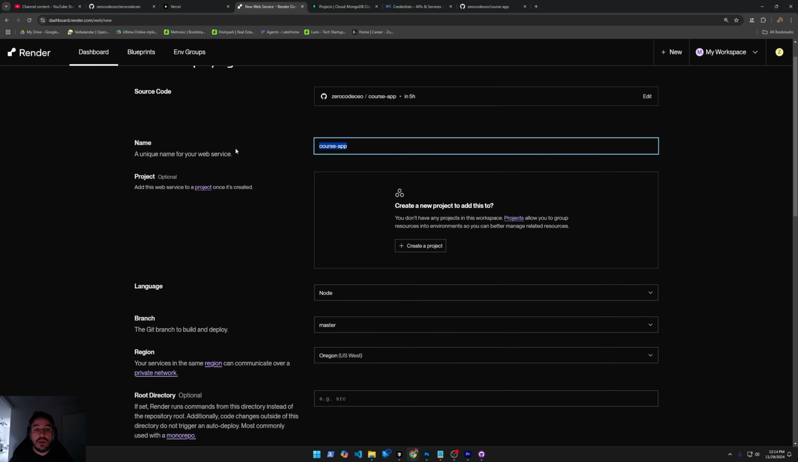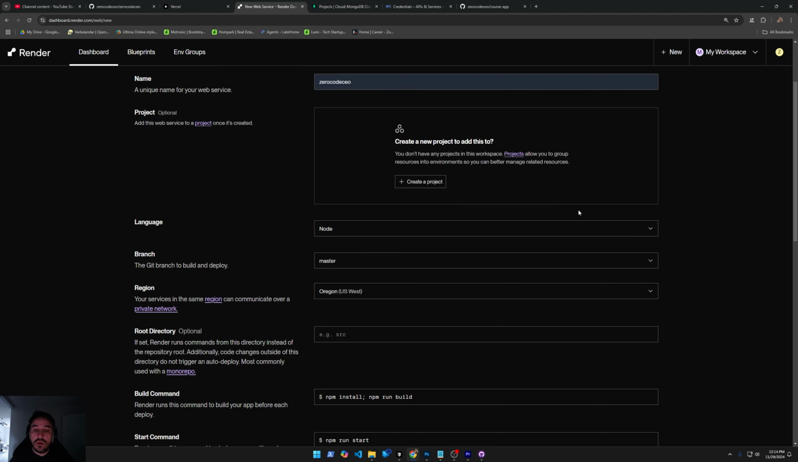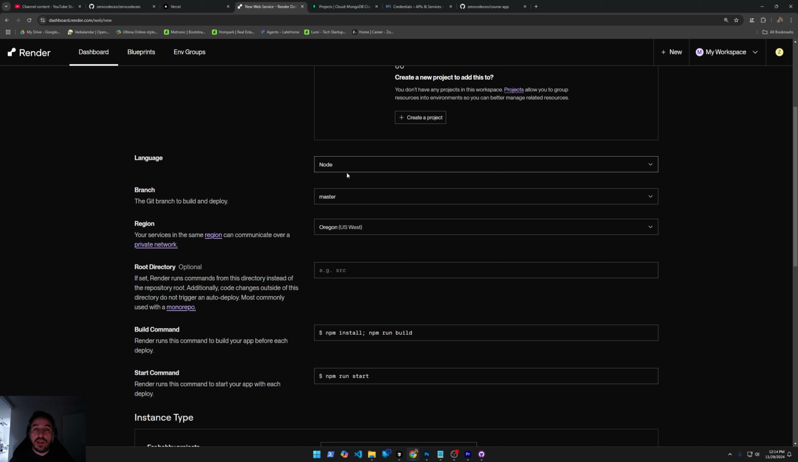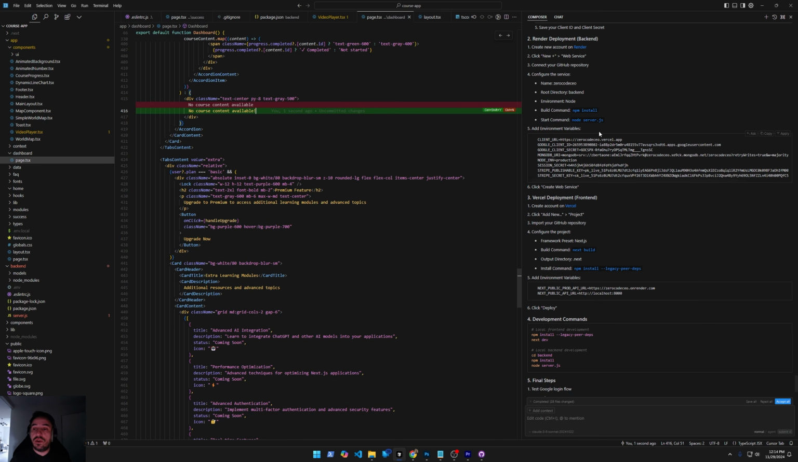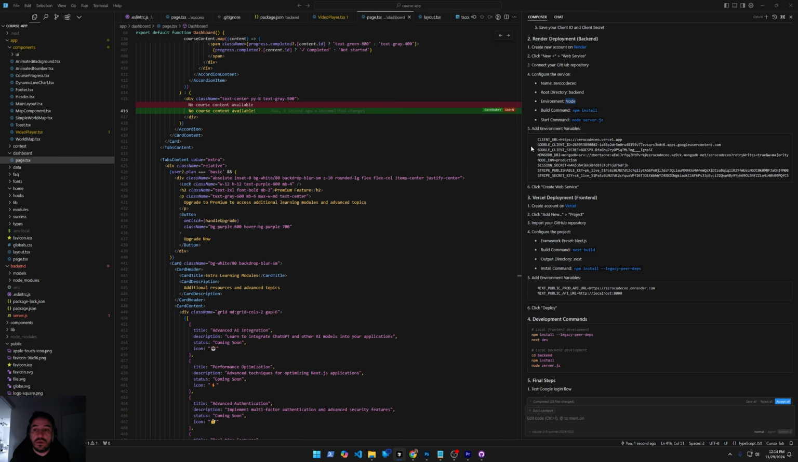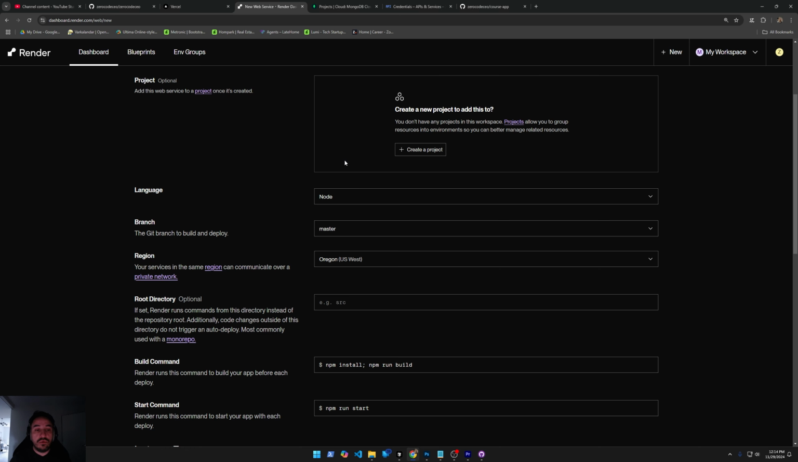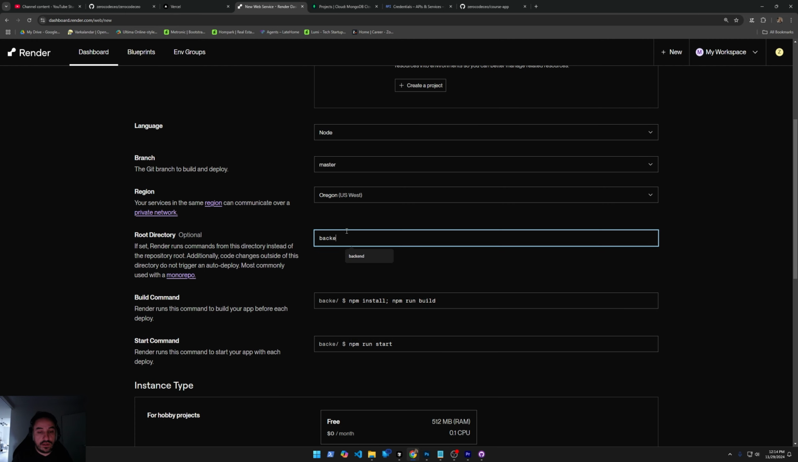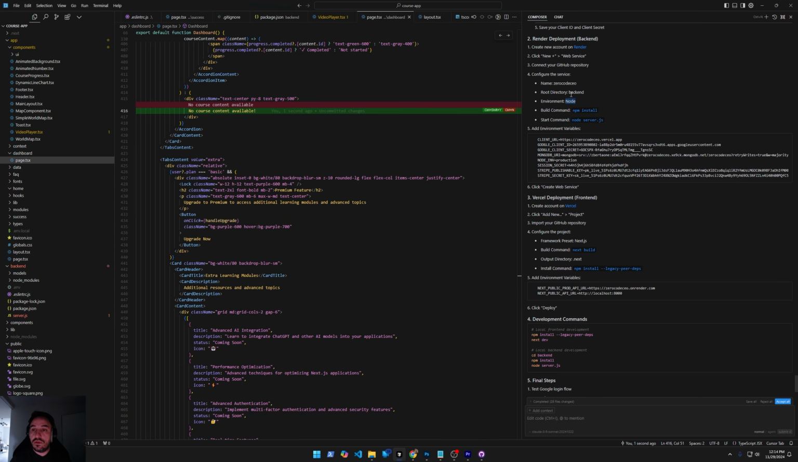All right, here you can give a name. I'm gonna type the same name, which is Zero Code CO. You see that it already identified that our code is a node. All right, but let's just follow here. Environment node. Where is it? Okay, it's asking for the root directory. The root directory is asking us to type backend right here.